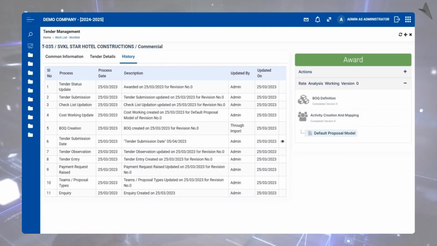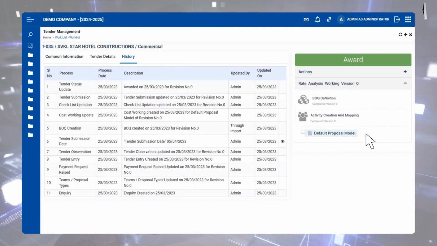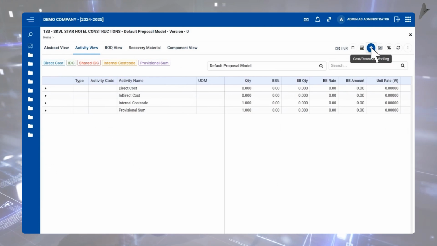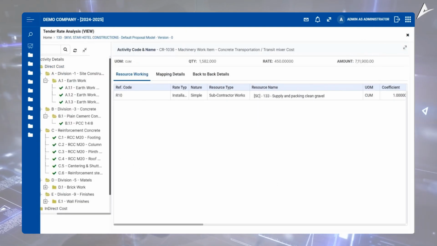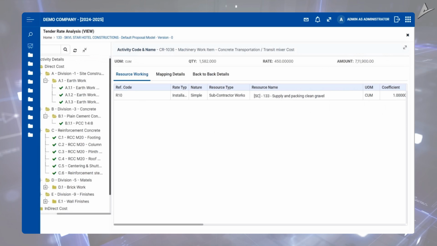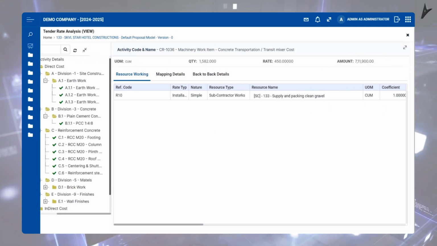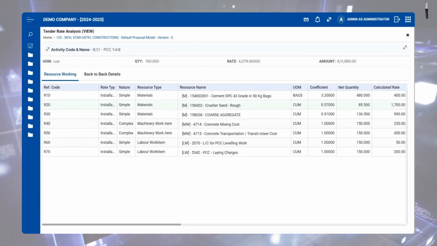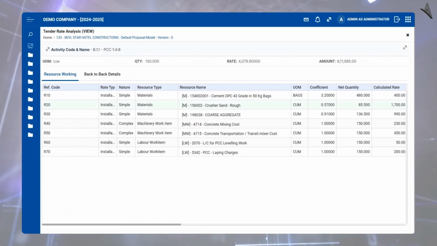Next is the default proposal screen, where you can navigate to the activity view. Then clicking on the plus symbol will lead us to the detailed estimation against the BOQs. Uploaded BOQs appear on the left. Select any one, like PCC 1:4:8. Estimation can be done for multiple resources, say material, machinery, labor, and subcontractors.